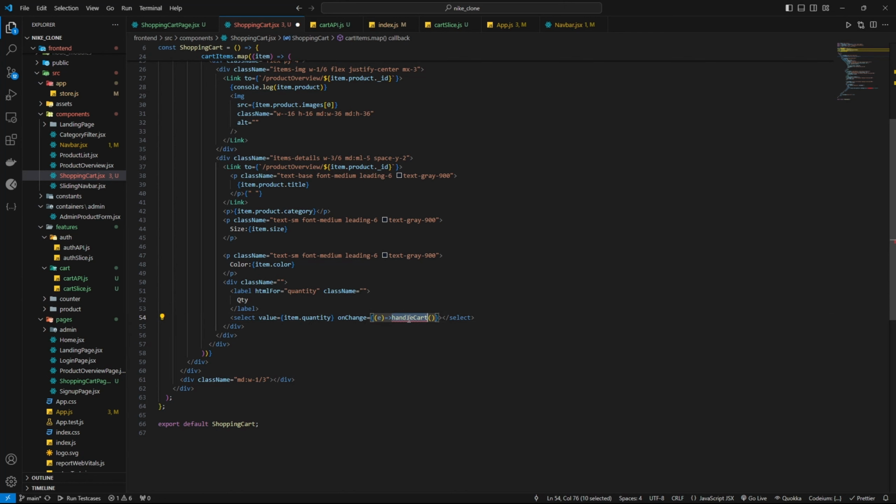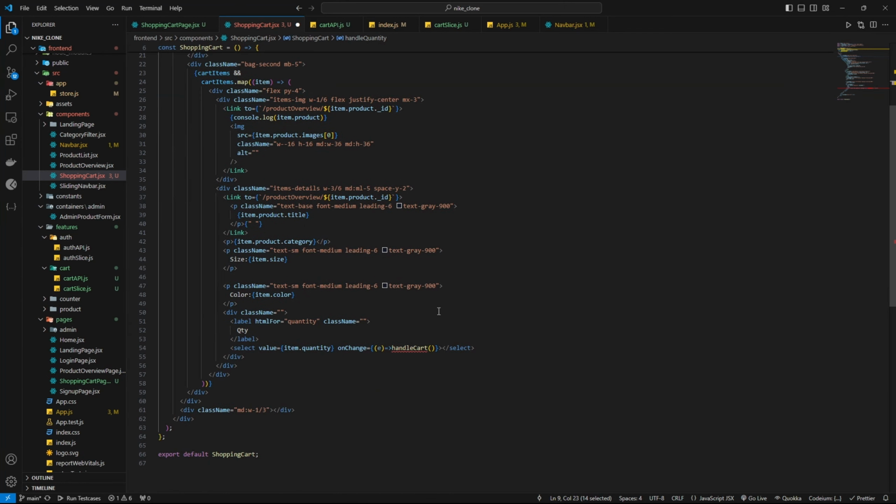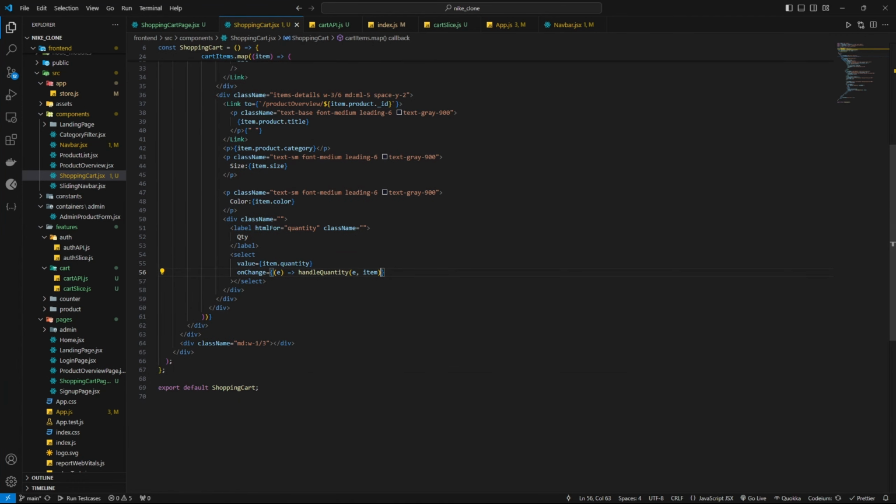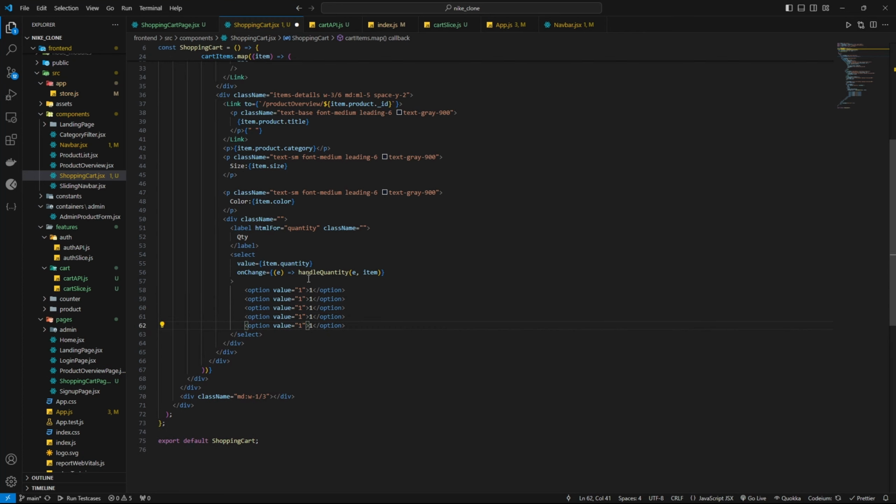Okay, so I have named it handle quantity, and we will be passing e and the item. Inside the select, let's give certain options. The option will be here with 1 and the value will be 1. Then it will be 2, 3, 4, 5. So let's make a double cursor here, and let's make it 2, 3, 4 and 5.